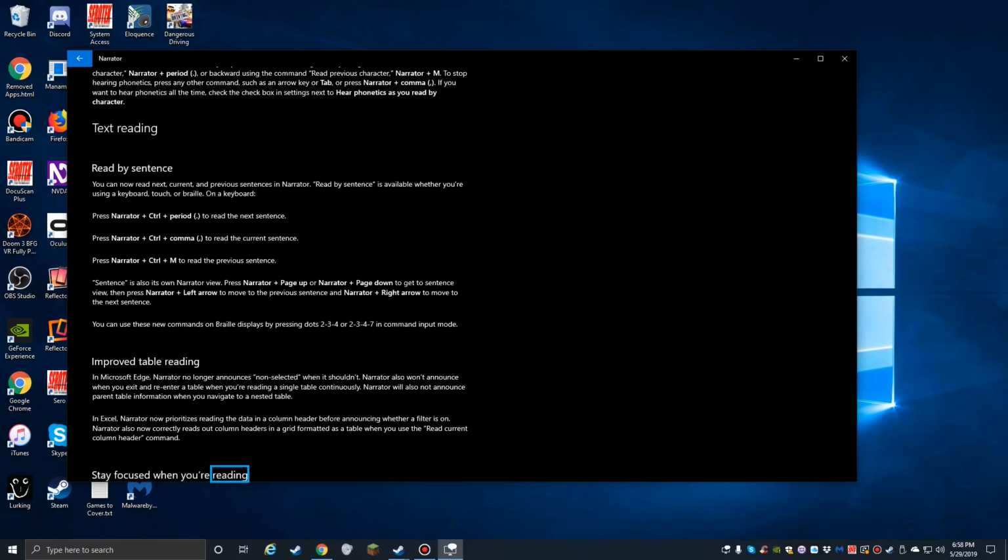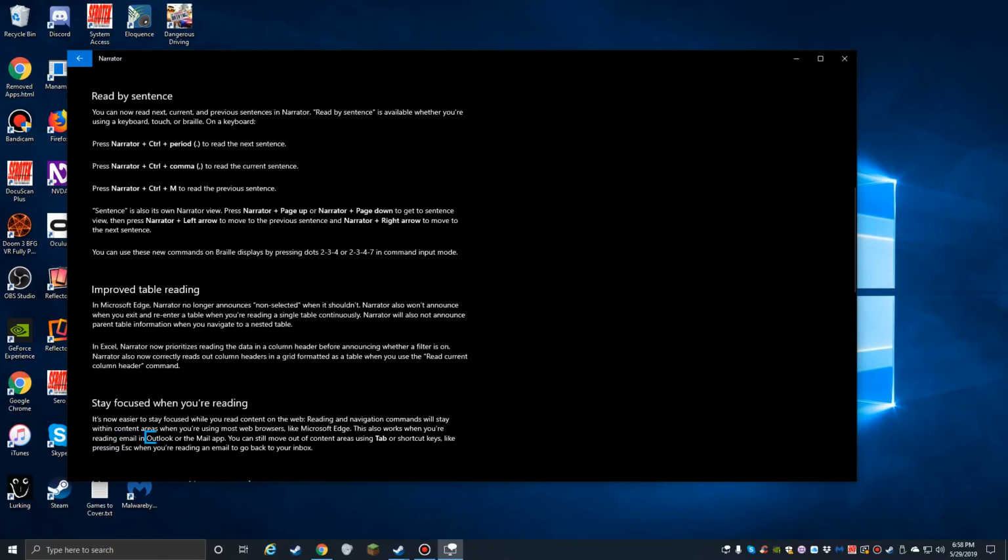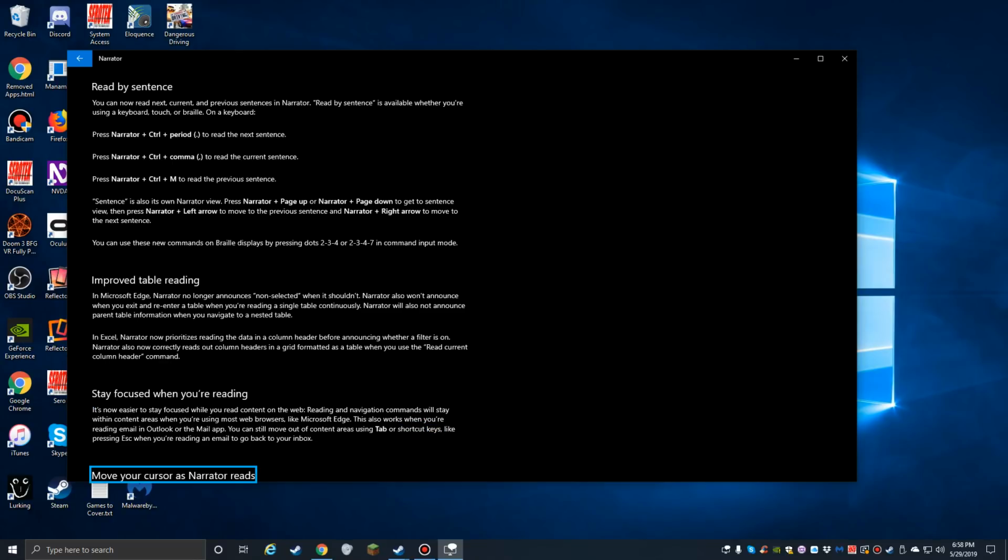Stay focused when you're reading. It's now easier to stay focused while you read content on the web. Reading and navigation commands will stay within content areas when you're using most web browsers, like Microsoft Edge. This also works when you're reading email in Outlook or the Mail app. Okay. You can still move out of content areas using tab or shortcut keys. That's kind of nice, actually. A little bit more focused reading. That's good. Move your cursor as Narrator reads.